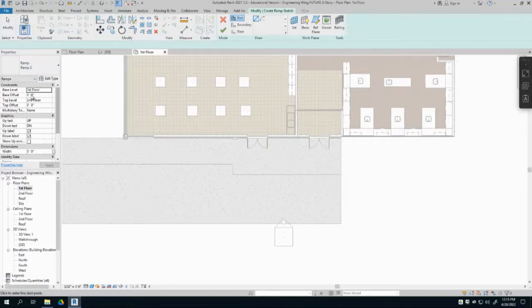So we're always going to want to check these constraints. Make sure that you are always looking at these constraints over here. Full screen this video again if you need to, because the text can be kind of small. We want the base constraint offset to be at minus 4 inches, and then I want the top level to be at first floor. So I'm going to drop from minus 4 inches to a first floor at 0 inches.